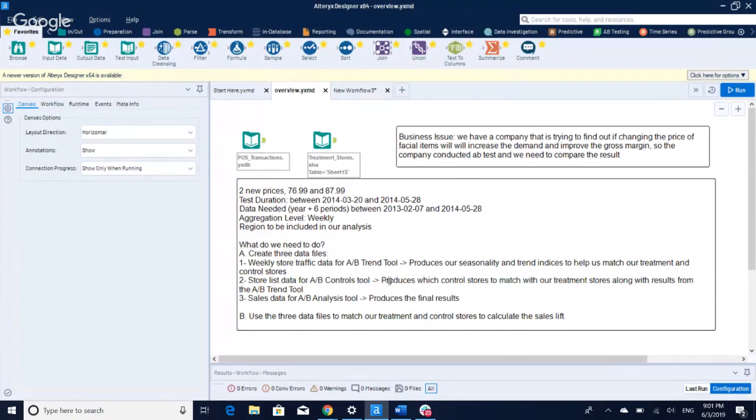Today we will talk about the matched pair test. I will walk you through the matched pair practice, which is lesson number 4 in the A/B testing section. So first, let us try to understand the business issue and what data we have, what we need to do.